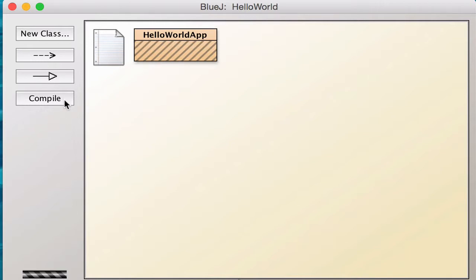Now, if I press the compile button, assuming there are no errors, then the class will compile. If there are errors in the code, then the class will not compile, therefore you can't run it in your JVM, which is your Java Virtual Machine, which allows you to run the program.